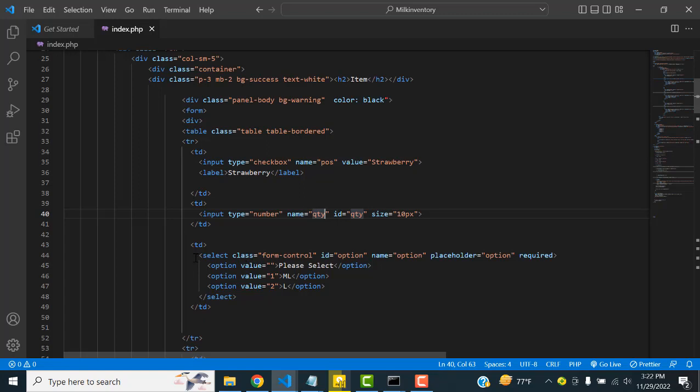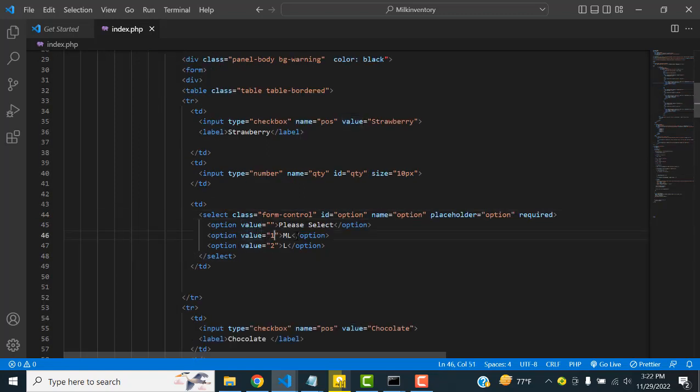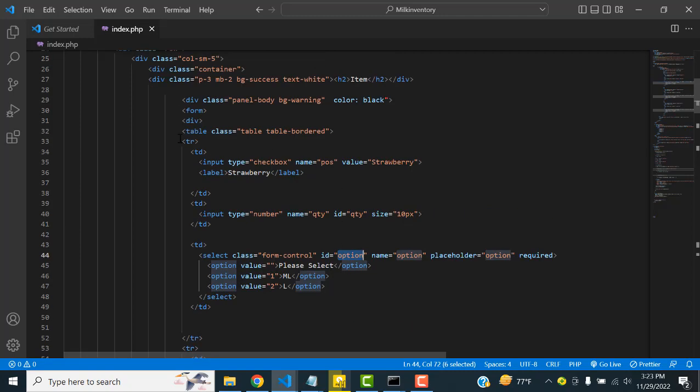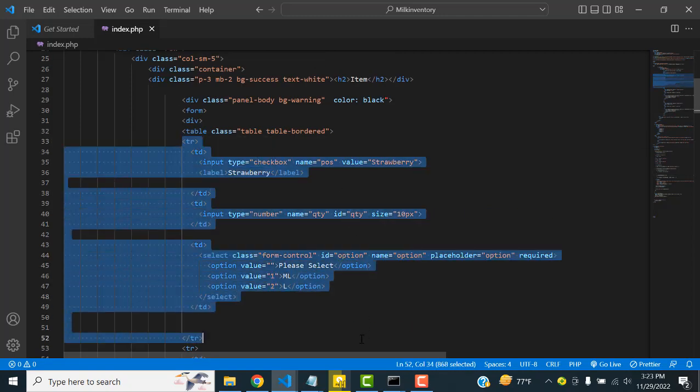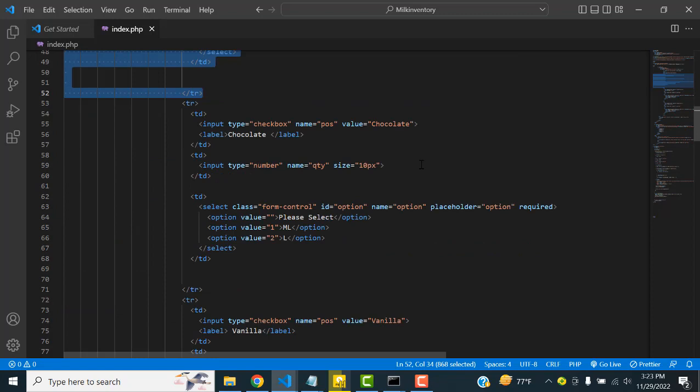After that we have a select drop down. The drop down has choices. Value 1 means milliliter. Value 2 means liter. We add these as options. That's why we have to do it. This is a calculation we have to do. You have to do the same thing here.